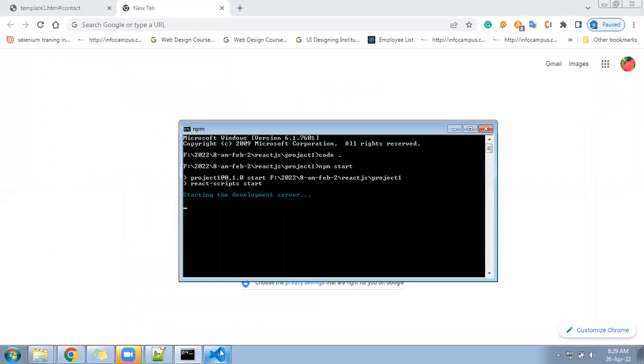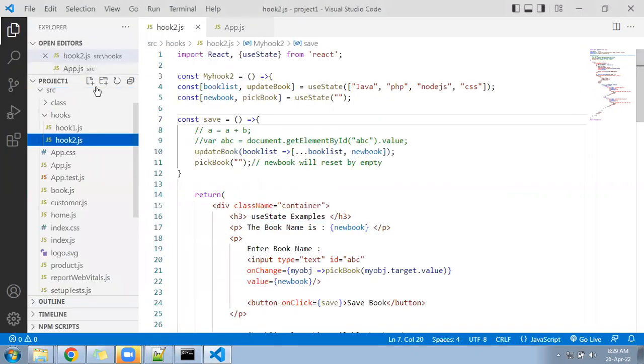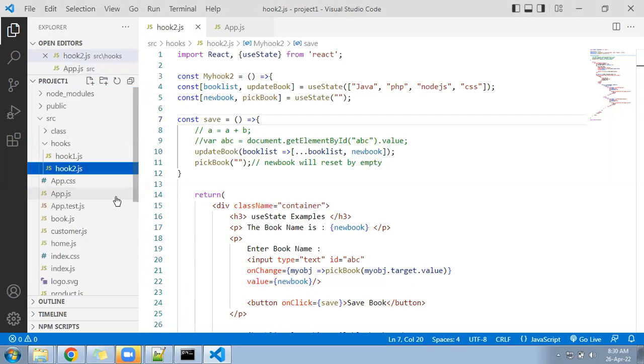Okay, no problem. We can create the next component. Create the next component called hooks3.js.